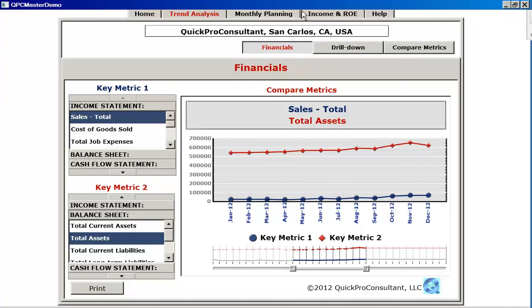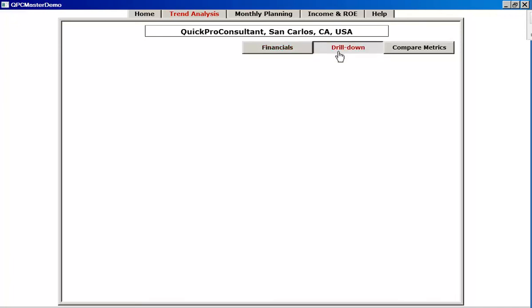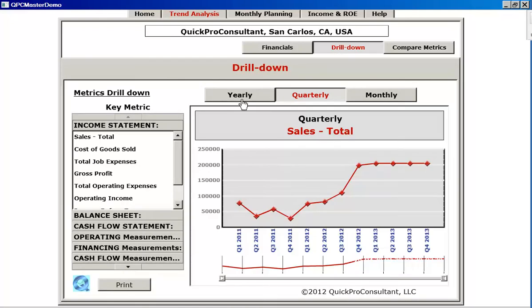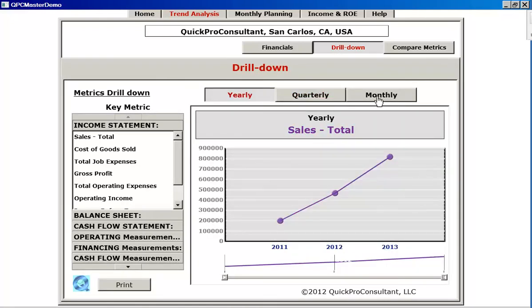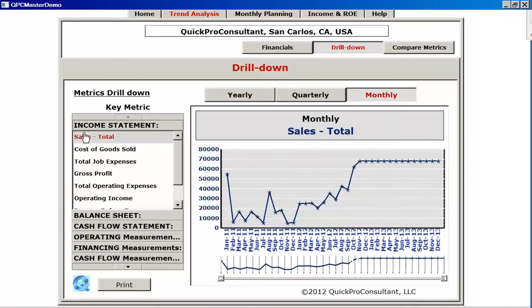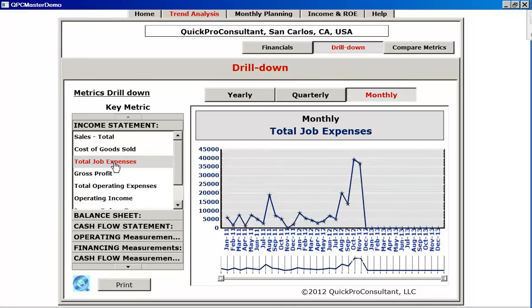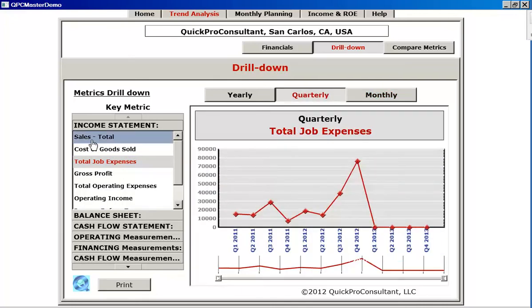Next, click on the Drill Down tab. This field allows yearly, quarterly, or monthly analysis of any key metric in the major financial categories listed: income statement, balance sheet, cash flow statement, operating measurements, financing measurements, and cash flow measurements. For example, under income statement, the quarterly trend of sales total can be examined by clicking on the Quarterly tab.